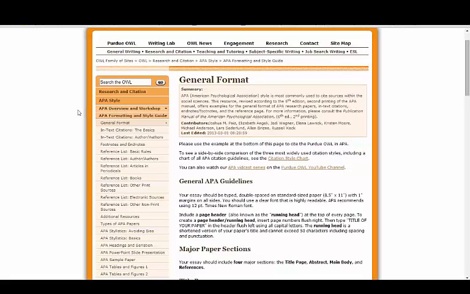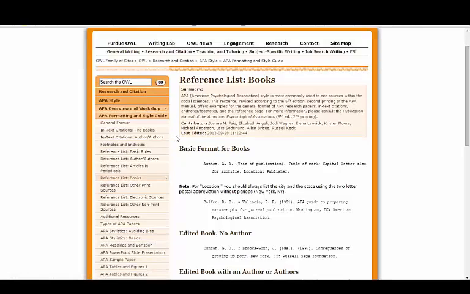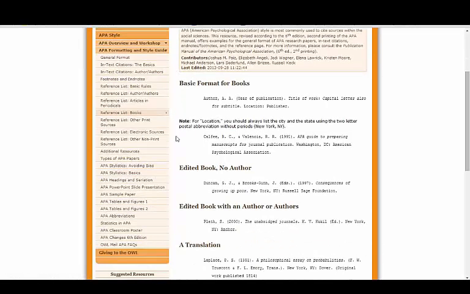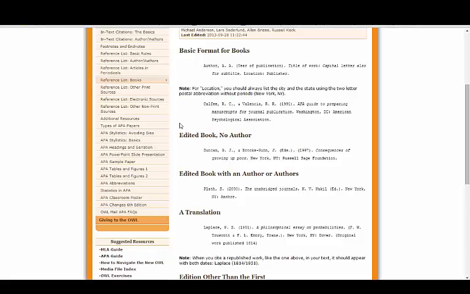For example, the first citation that we copied from QuickSearch was a book. If we select the reference list option for books, we can see all different examples on various book formats that we may encounter and need to cite. If you have copied and pasted a citation, you can look at these examples to make sure that your citation does not contain any mistakes and it follows the prescribed method of citation by APA or MLA.